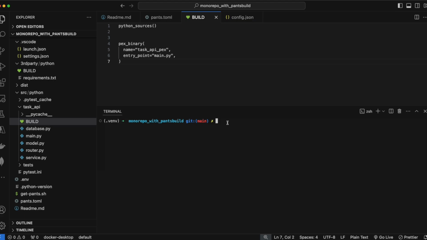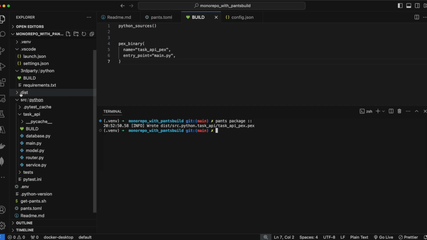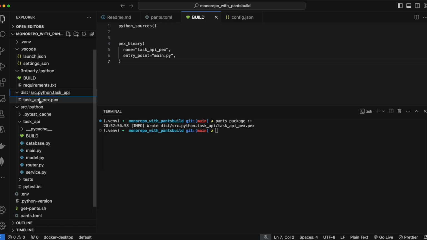So let's run package so that you can build these PEX files, and then we'll see where this PEX was built to. Good. So now we'll see this is the PEX file that was created. One single file instead of a wheel where you have multiple files. Let's try to run this PEX file and see if it runs.